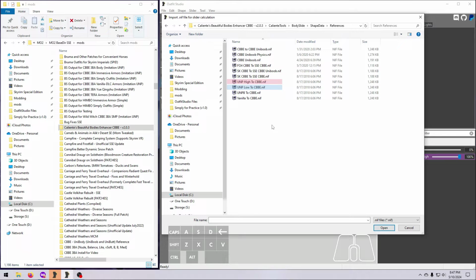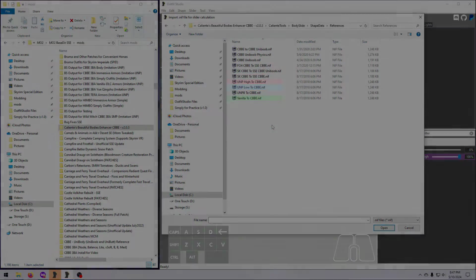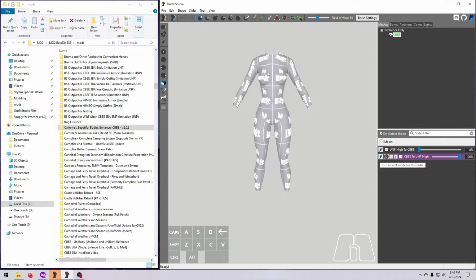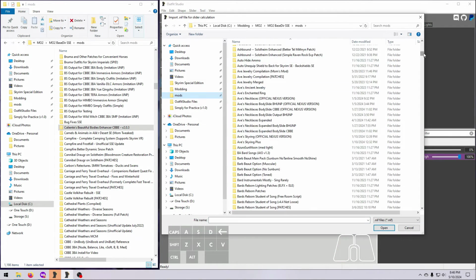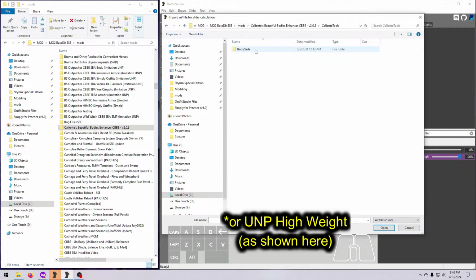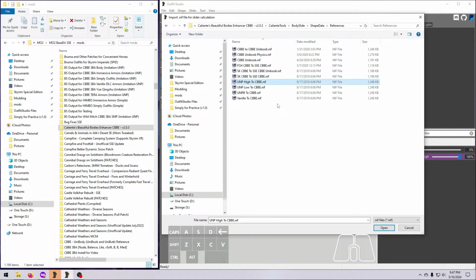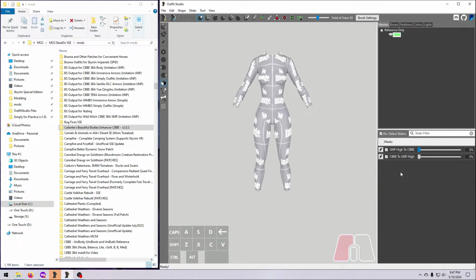weight, and vanilla Skyrim. We can use these shapes to create a backward slider from the body mod's BodySlide reference shape to the conversion shape, such as making a slider that reshapes the CBBE reference body to the UNP low weight shape. I'll show you how to do this in a minute. If you're not familiar with working with sliders in Outfit Studio, please see videos number 41 and 42 of this series to learn more.